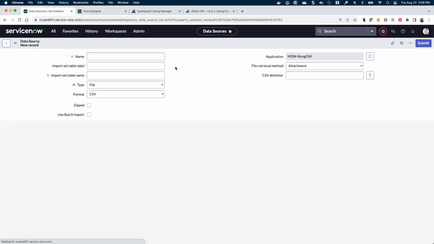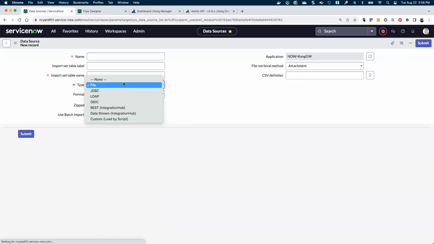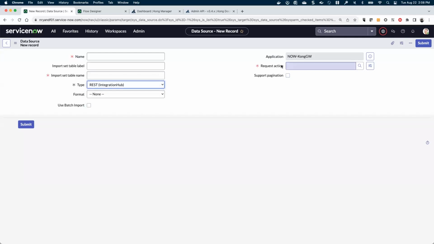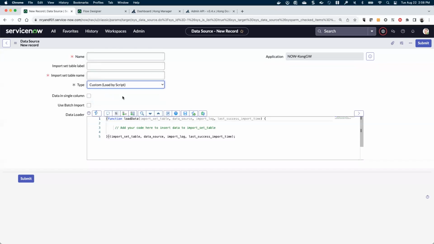But this is where we start to see those different options around what we can do. So we talk about JDBC, LDAP and OIDC are mostly for like user integrations. The REST, Integration Hub REST action, Integration Hub data stream. If you pick one of these, it's really going to then give you an option of where to put that in. And so after you've defined one, you can specify it there. Like I say, most of ours, we're gonna do the custom load by script. So I'll leave that there and we can come back to it here in a second.